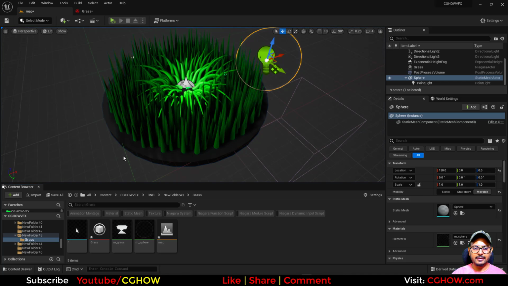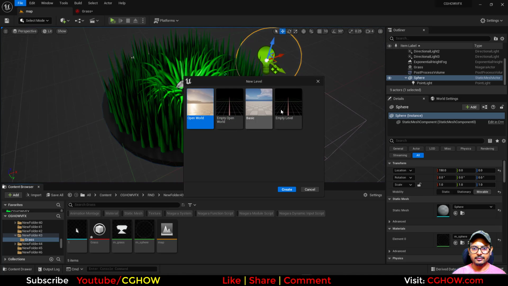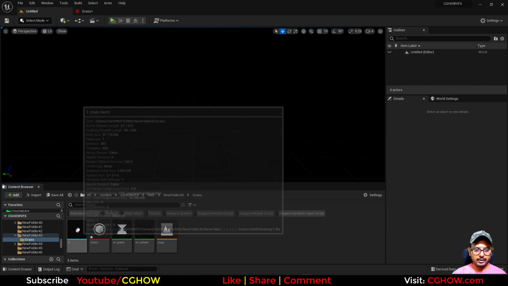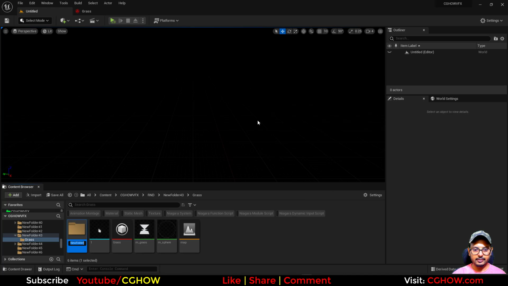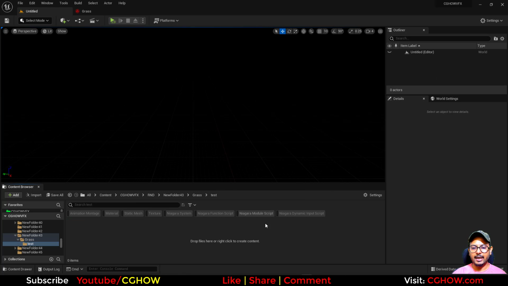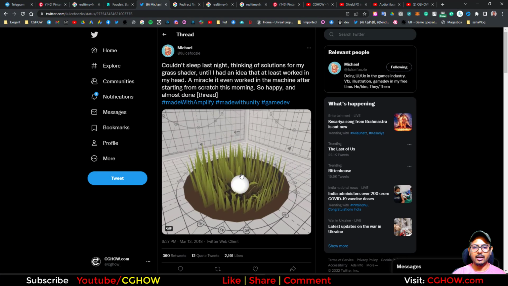So let's start this. This one I have already created, and I will just create a new blank level. Okay, and in this folder I will create one more folder, test. So first we need a mesh, and this is the reference I found on Twitter. I'll put the link in the description.